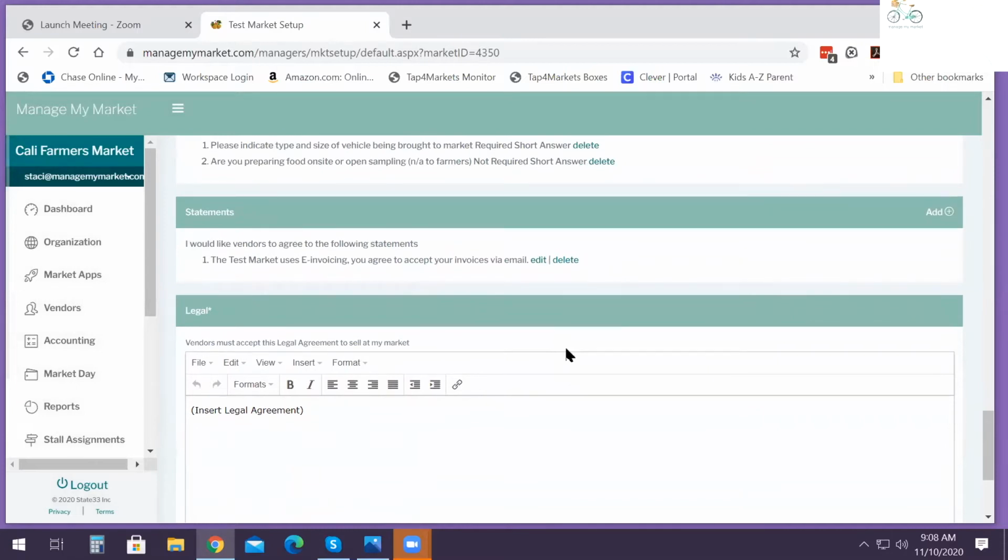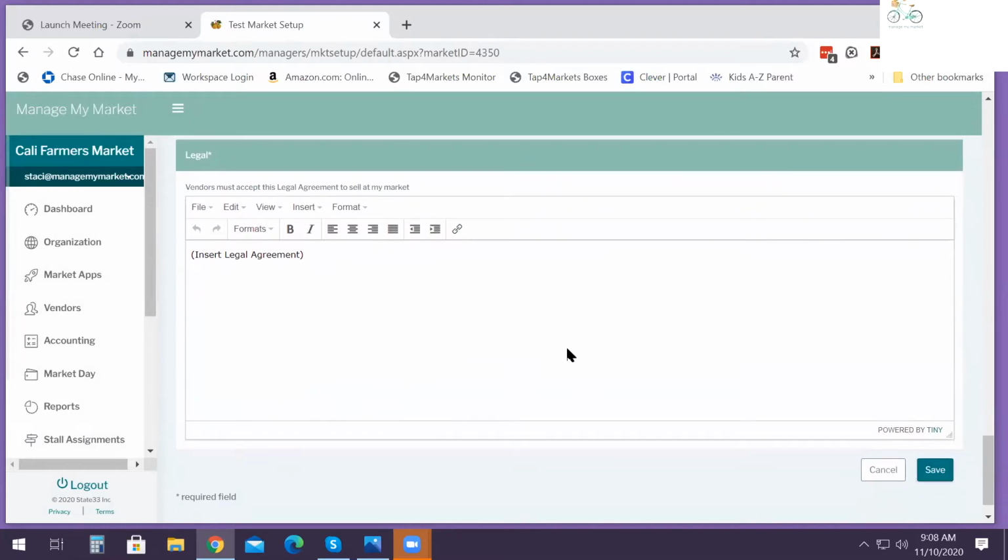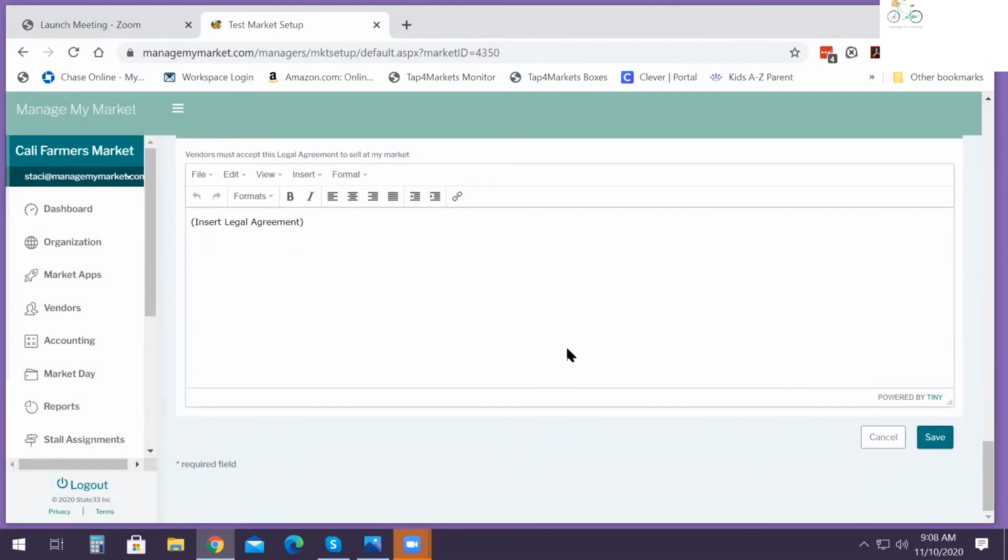Statements is anything that you'd like to get your vendors to agree to. And then there's its own little spot for your legal statement. So this might be your hold harmless agreement, another link back to your vendor handbook of governing rules. After a vendor fills out the application, when you're logged in as a vendor, there's a box down here that they check and they sign, and that's their legal digital signature.